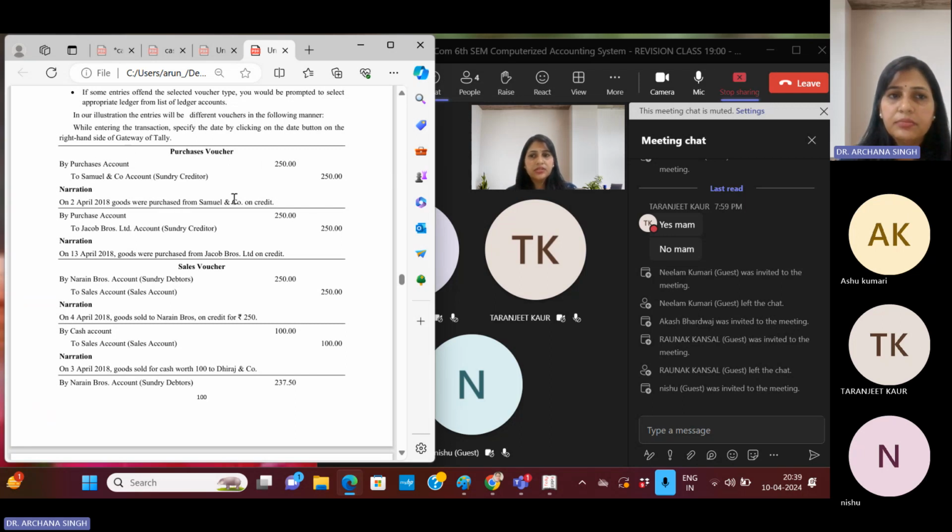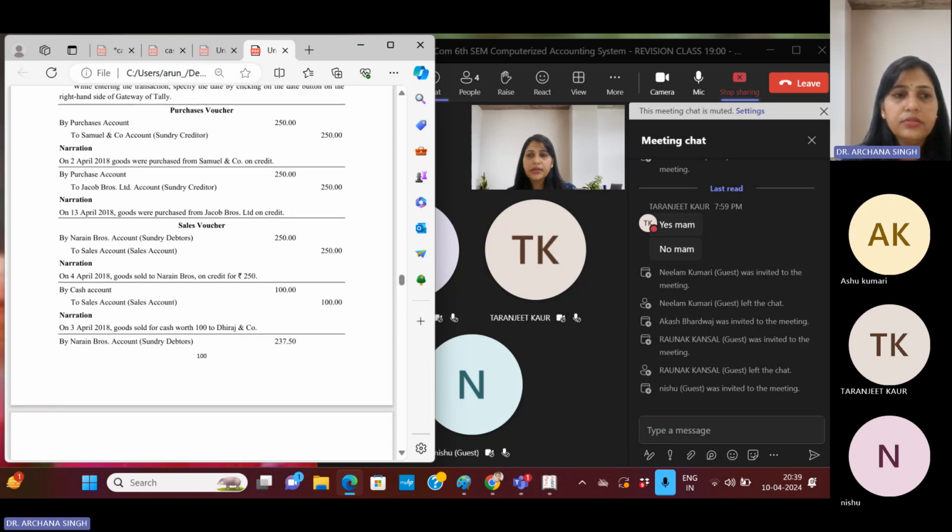Okay, so these are the purchase vouchers. Likewise, if you want to put an entry in your sales voucher, then by Narayan Bros account, sundry debtors account to sales account. Okay, to sales account. So narration would be on 4th April 2018, goods sold to Narayan Bros on credit for rupees 250. So this will be your sales voucher.